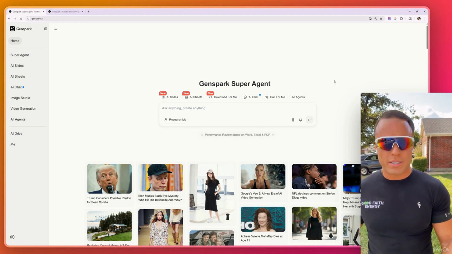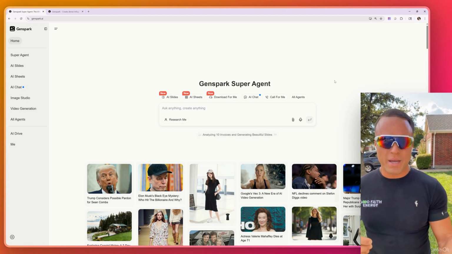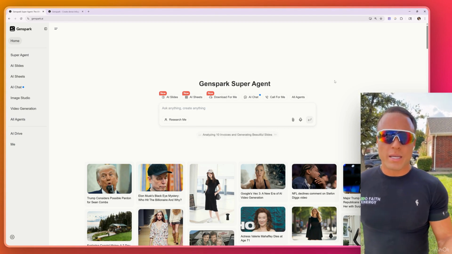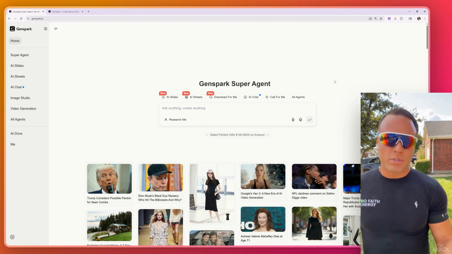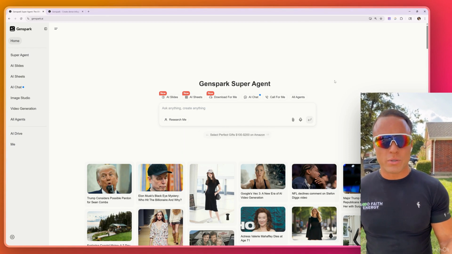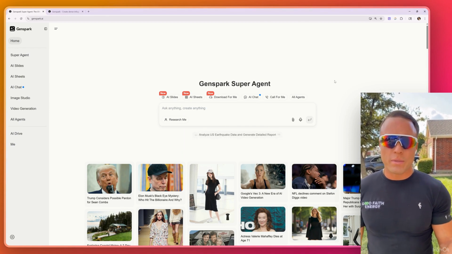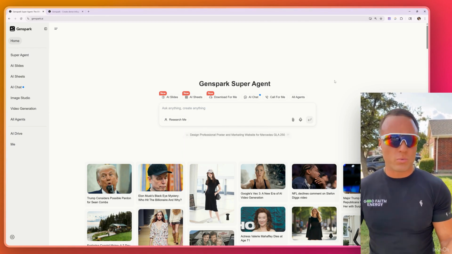I personally think of it as a lightweight version of Manus. I don't think it excels in super technical tasks, but for almost everything else, I really like where GenSpark is going. So in this video, I'm going to show you basically how to use it, different things you can do with it. Hopefully this will give you a sense of whether it's worth it for you.